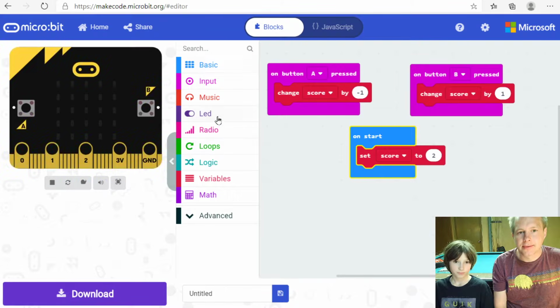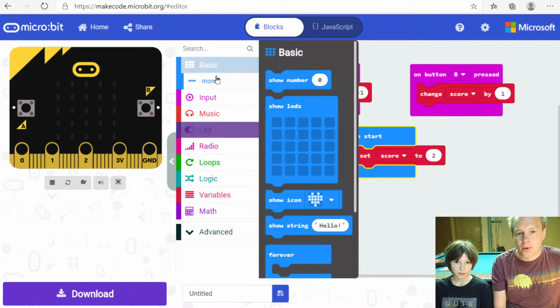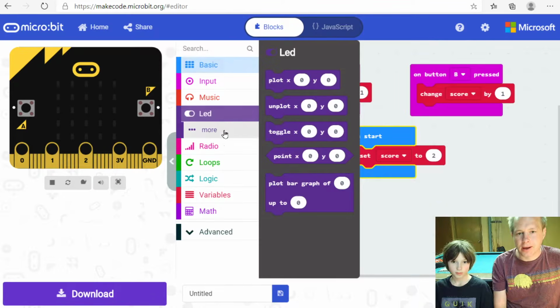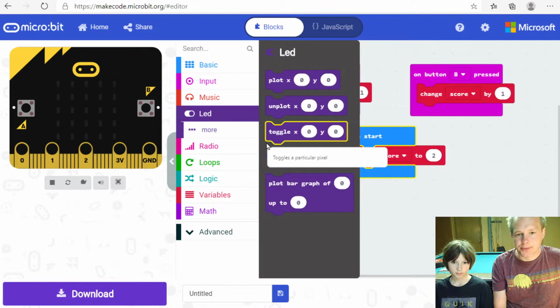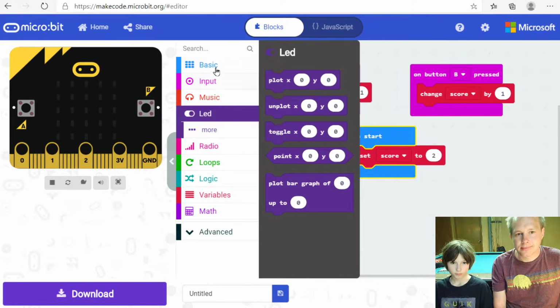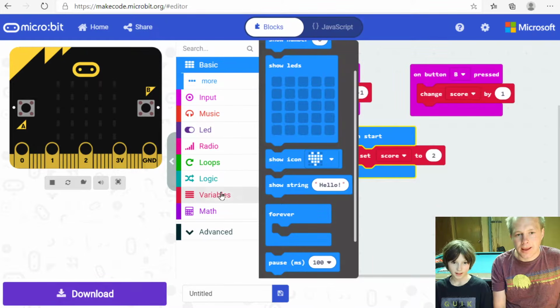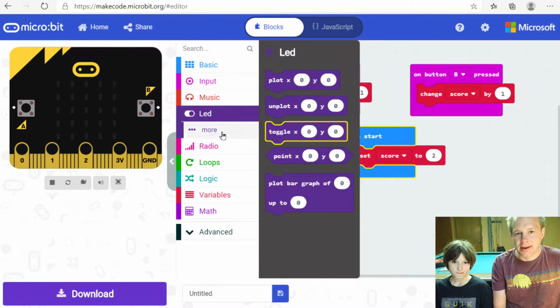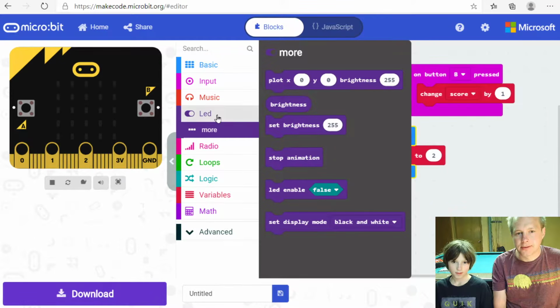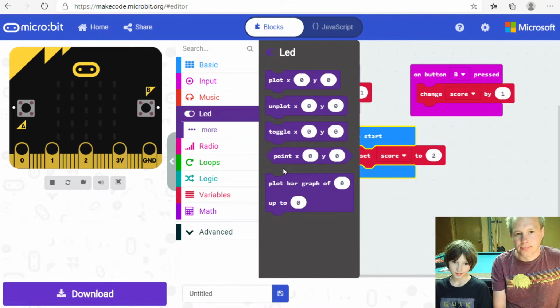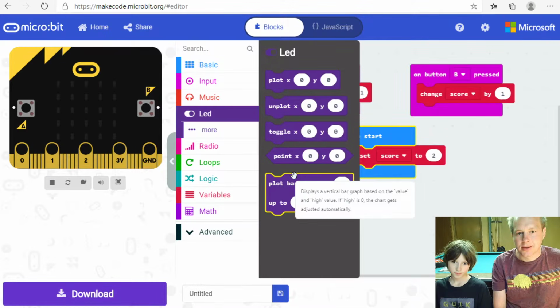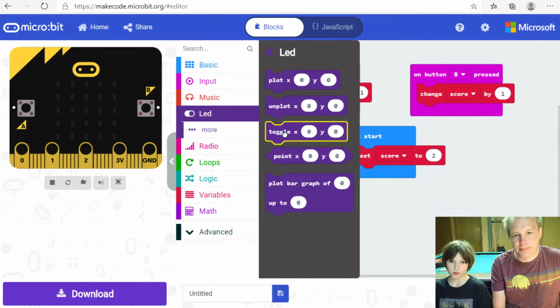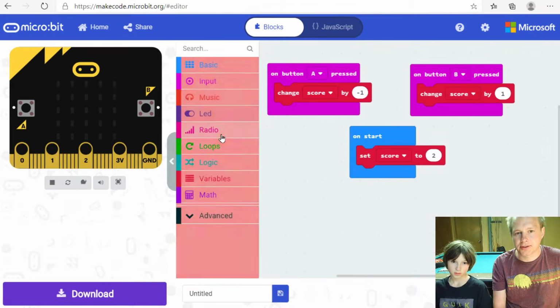And to do that, LED? We have different options. We could create a sprite, or we could just use LED. So go to LED. The way you use LED is that you basically have to turn them on and off yourself. That's just brightness. Toggle turns it on and off. What we want is plot. Plot turns on an LED.